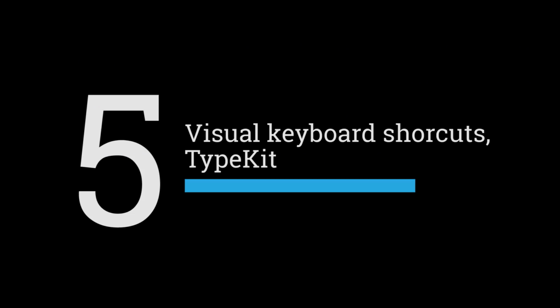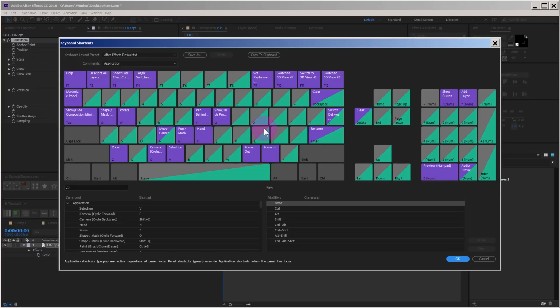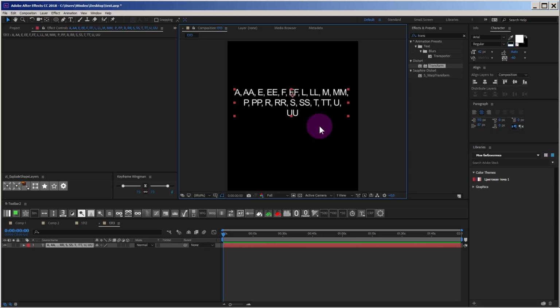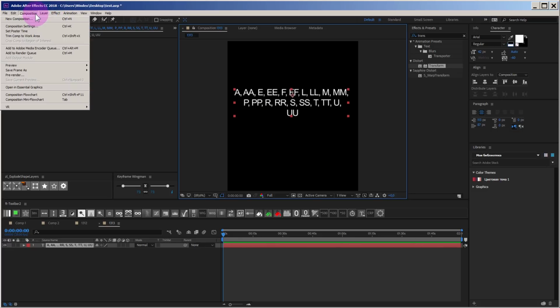Custom shortcuts and Typekit. Old-fashioned keyboard shortcut customization via editing a properties file is now part of history. Say hello to the brand new visual keyboard where you can set things up as you like. Note that not all keys are changeable, since these shortcuts are reserved by the application, you can't change them.